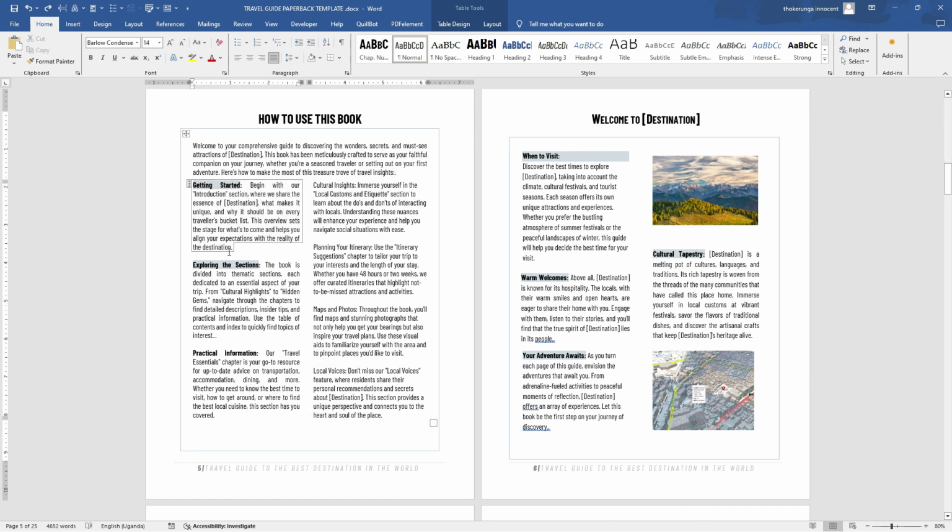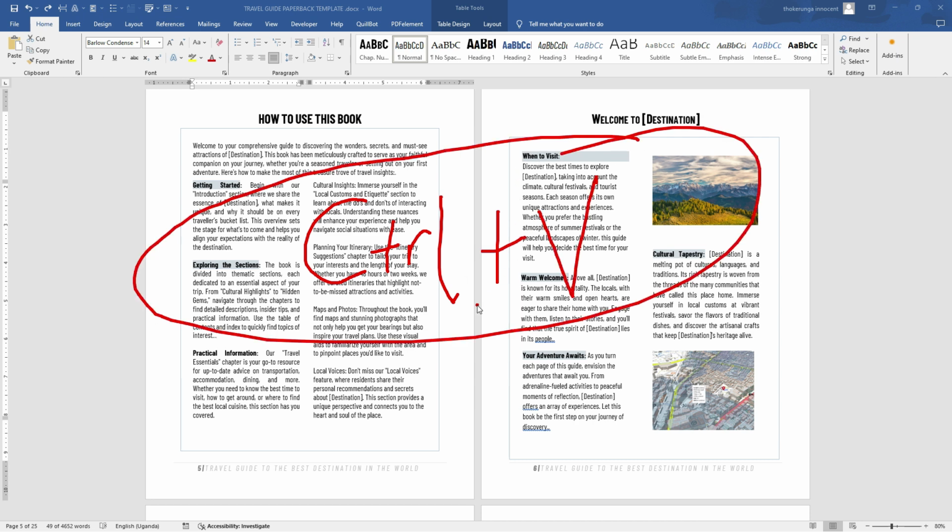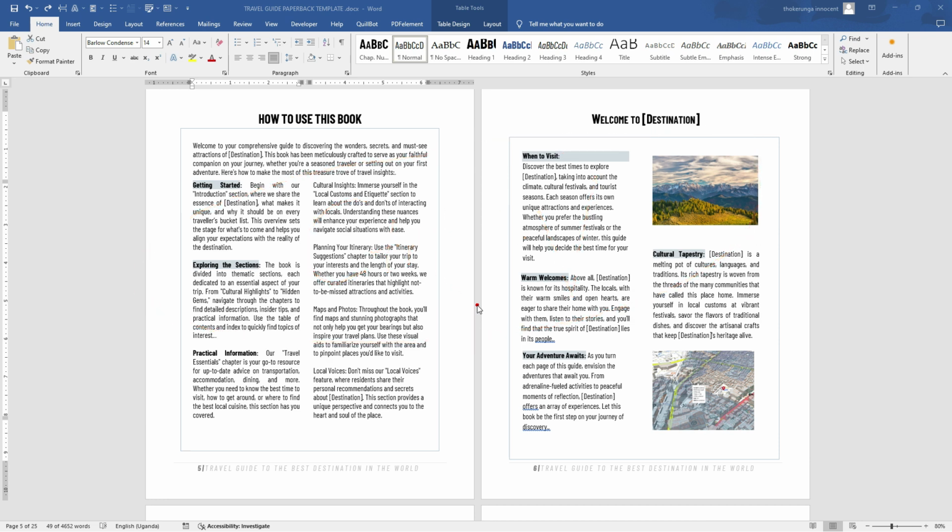Or you can highlight all of this, then click Ctrl and V to paste. Yes, you can only click Ctrl and V when you have already copied your content from another place and you want to paste. So you're going to paste this content small by small until they all fit inside this template and your book looks good.